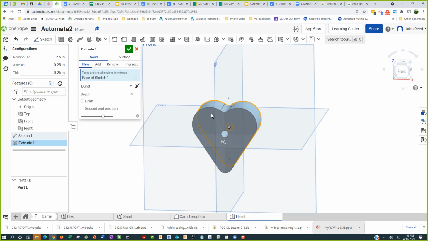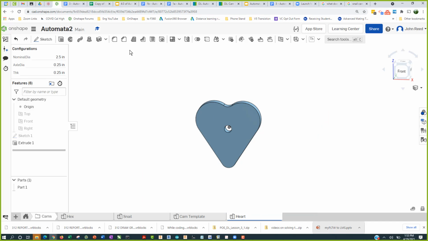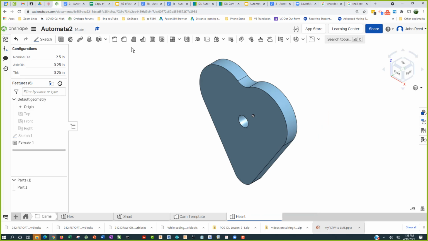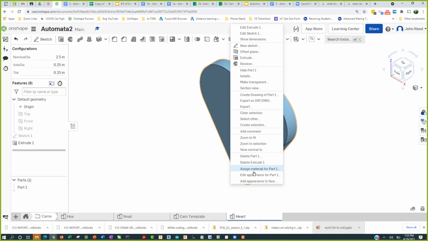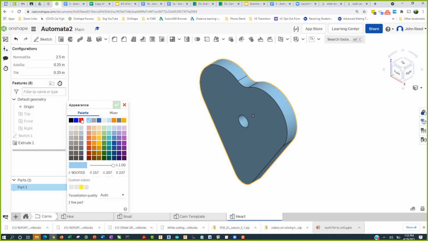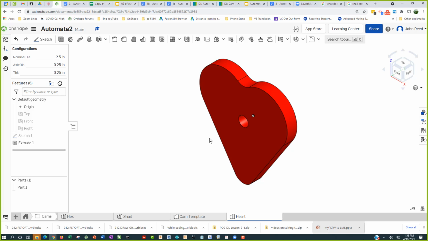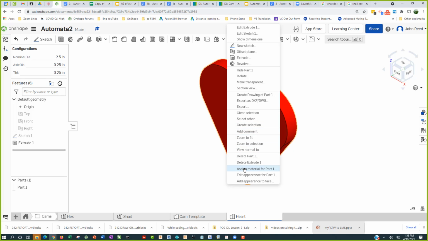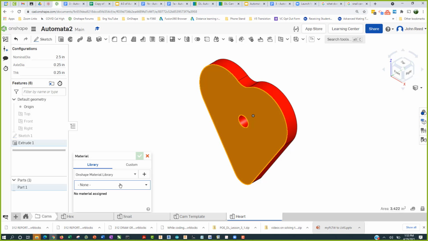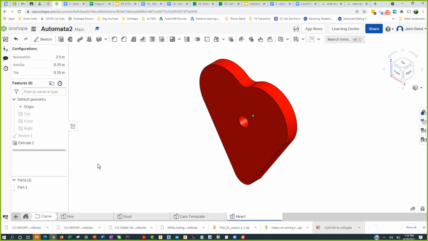Extrude a distance THK. Accept that. We'll give it an appearance of, we'll make it red since it's a heart. We'll assign ABS plastic. And finally we'll come over here to the part and we'll rename it heart.